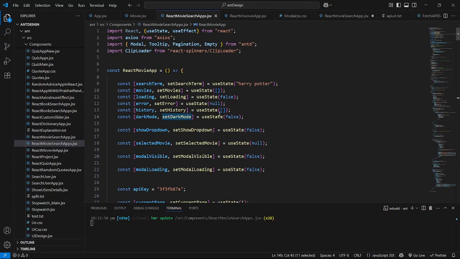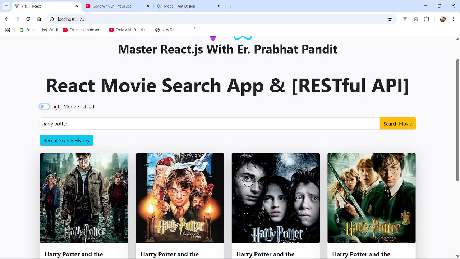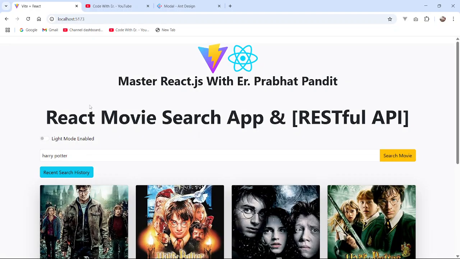Okay, what is the issue, guys? User state is here. I have used the user state as well. So let me just refresh the page one more time. Okay, dark mode is now enabled.